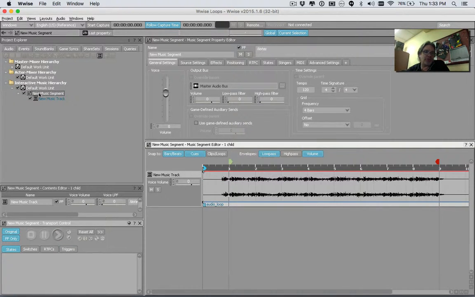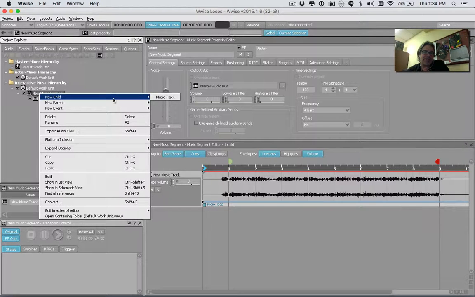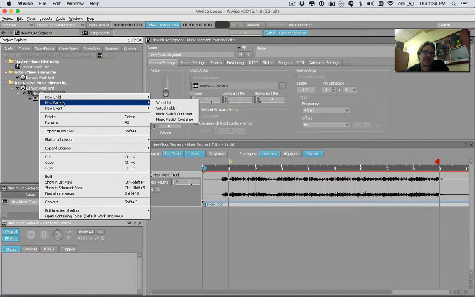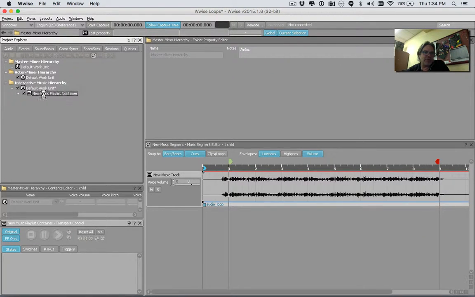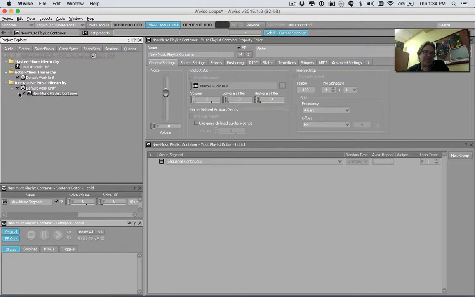What I can do is put that music segment into a new parent playlist container. Remember, there are 2 steps in making a playlist. One is I make the parent so it puts my music segment in the hierarchy in the playlist. Then I have to drag my music segment out. I'm going to drag 2 of these back to back. This will show how those loop regions end up being the beginning and end of my loop.